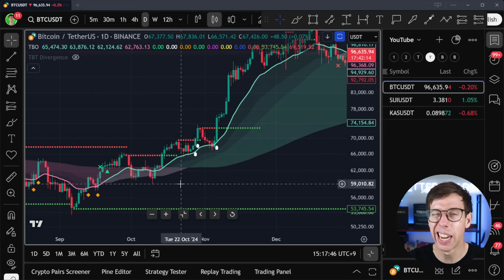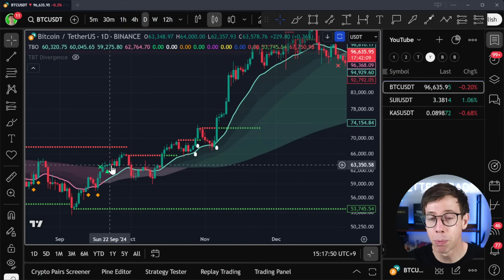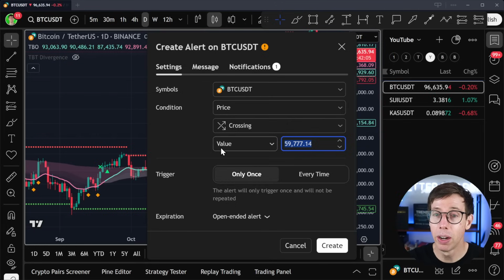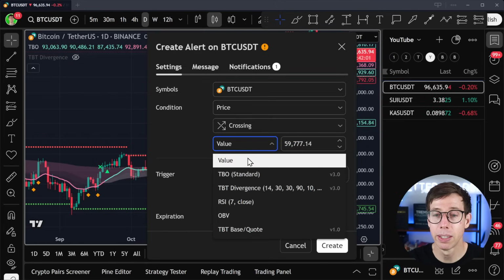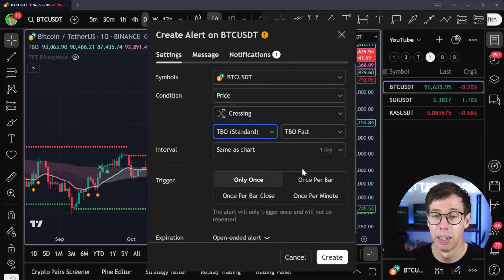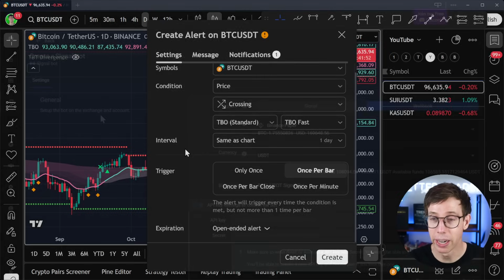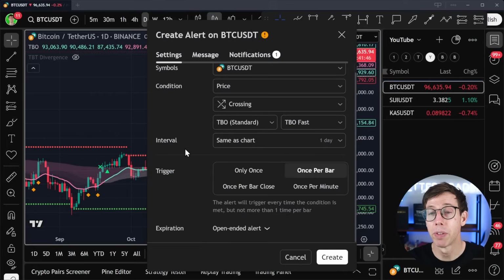So here's the idea. Instead of us trying to time it out and get a perfect price, what we can actually do instead is create an alert on TradingView so that when the price of Bitcoin crosses the TBO fast line once per bar, it's going to send an alert notification all the way over to Altrady. And this will open up a position automatically whenever this condition is fired over here on TradingView.